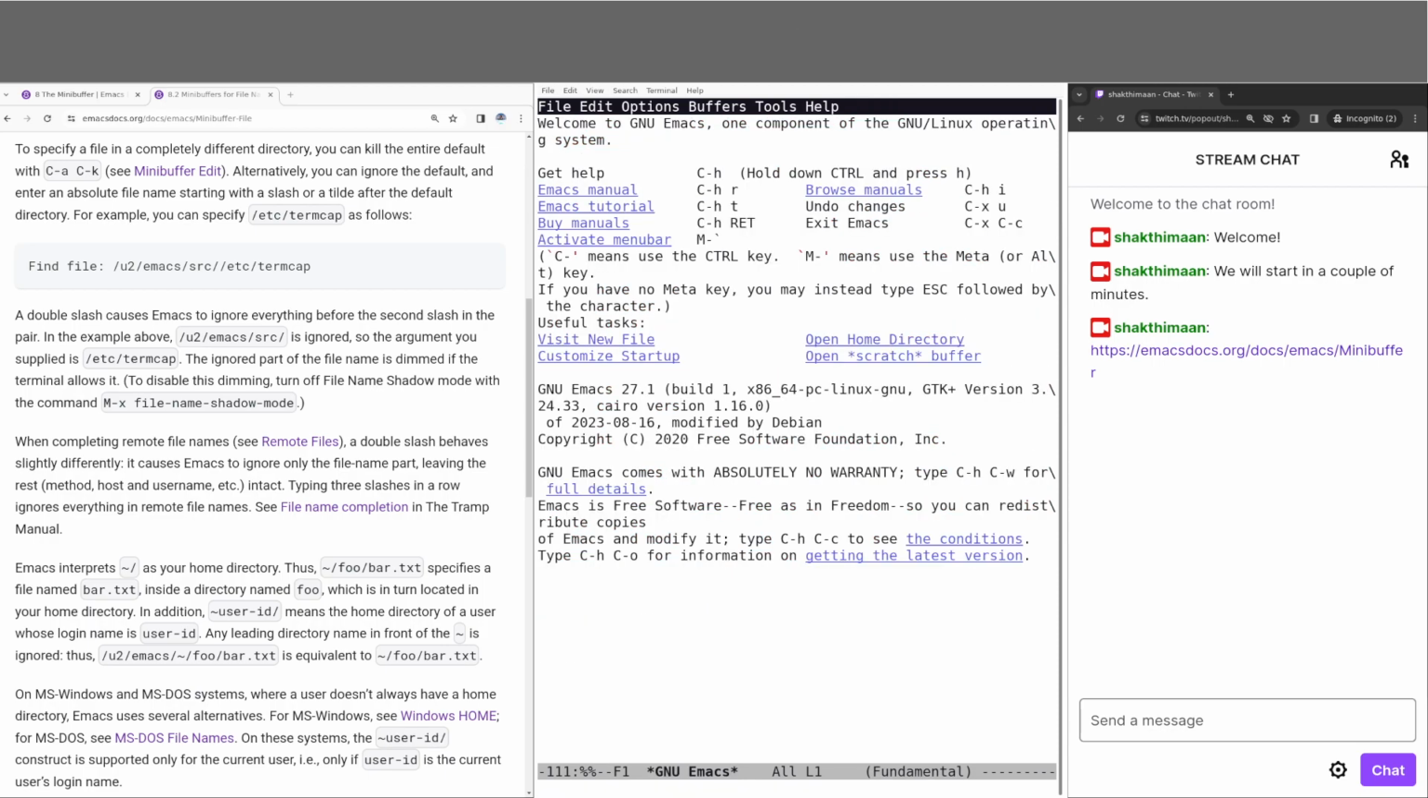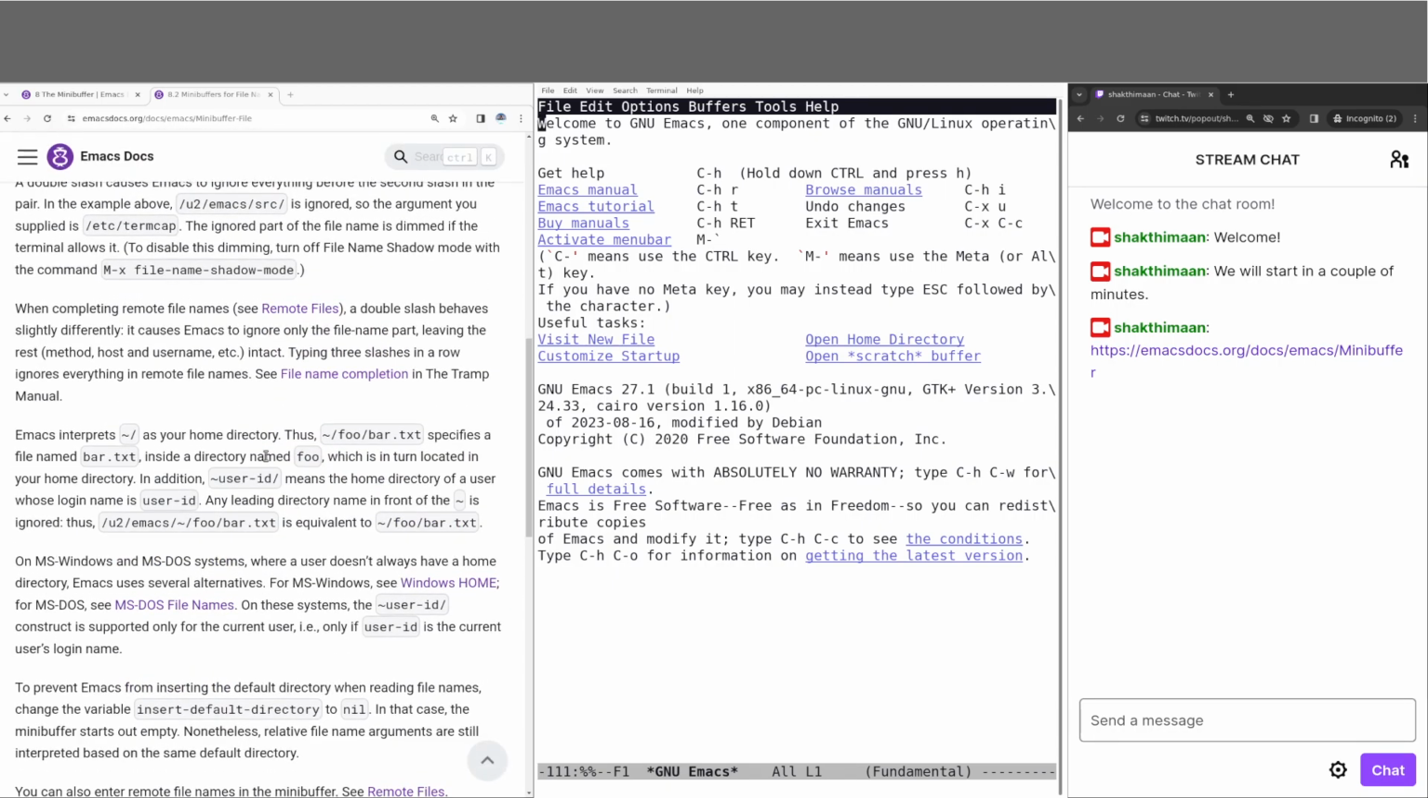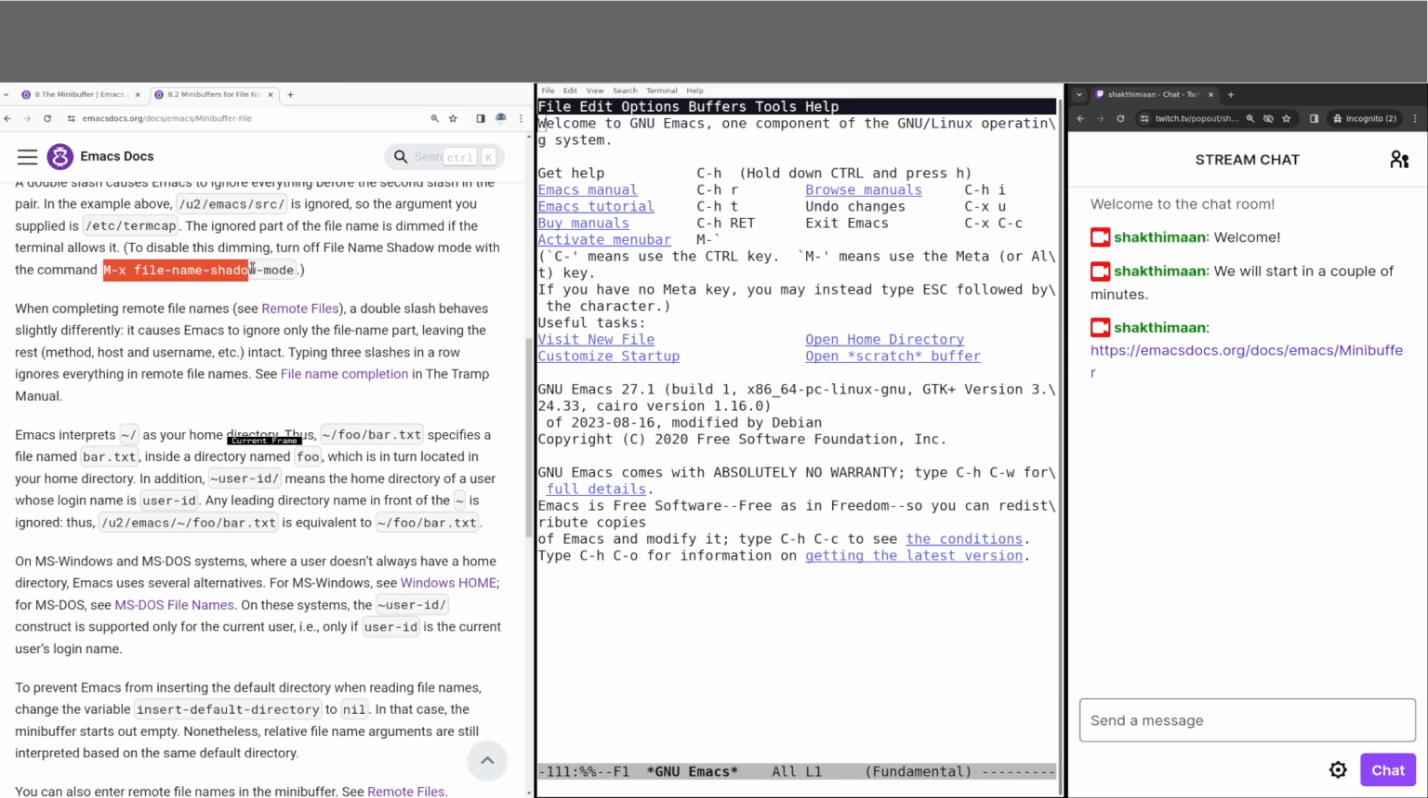A double slash causes Emacs to ignore everything before the second slash in the pair. Okay. So the ignored part of the file name is dimmed if the terminal allows it. Now you can use Alt X file-name-shadow-mode to disable the dimming and to turn off the file name shadow mode. So let's see a quick example here.